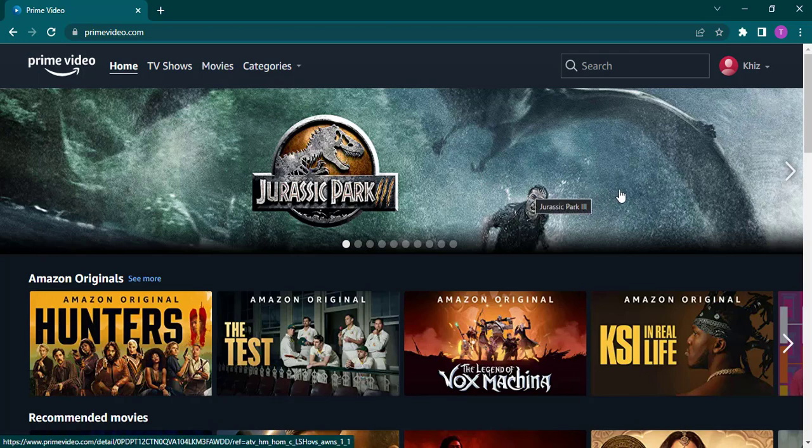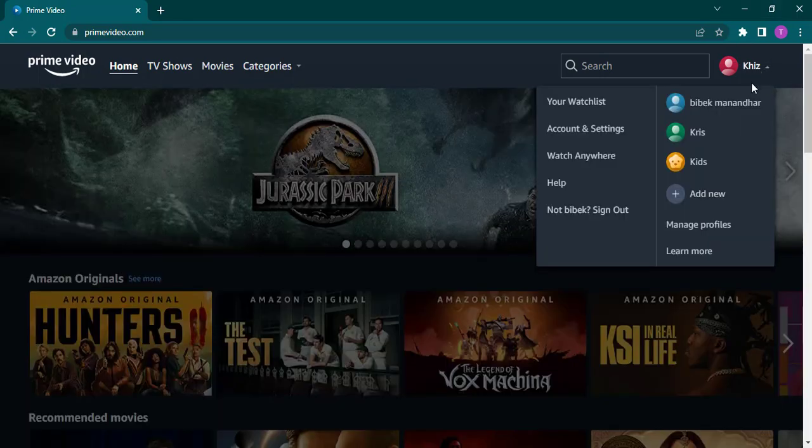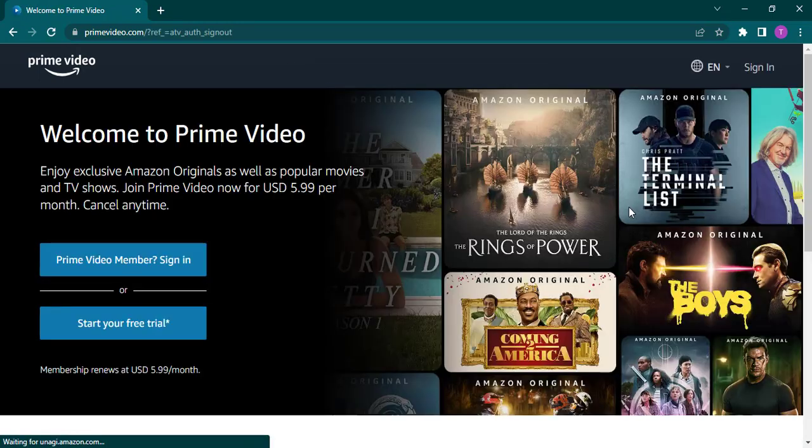Now, similar to Amazon.com, there is no option of switching accounts. So in this case, all you can do is just log out of the current account that you're using. To do that, click on the arrow on the top right beside your name and click on sign out.